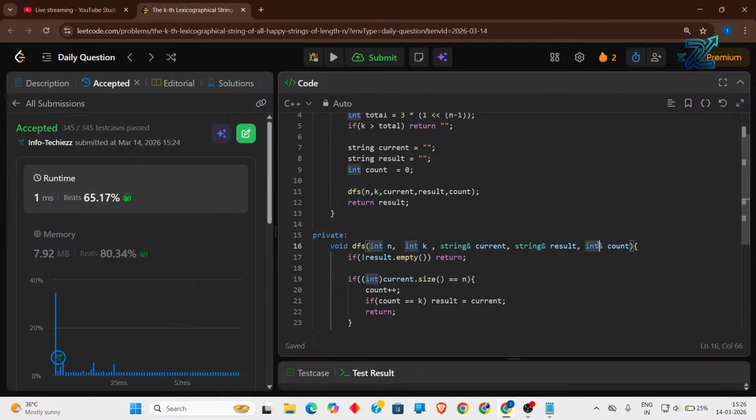Next, people forget the guard of result.empty. Make sure you check whether the string is empty or not. Without this guard, it will continue generating all types of strings. So make sure you do not make the same mistake here.